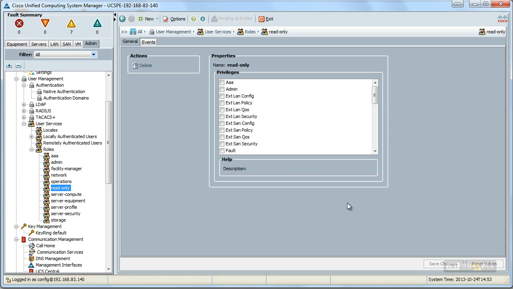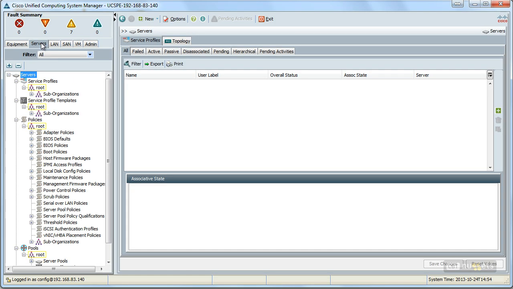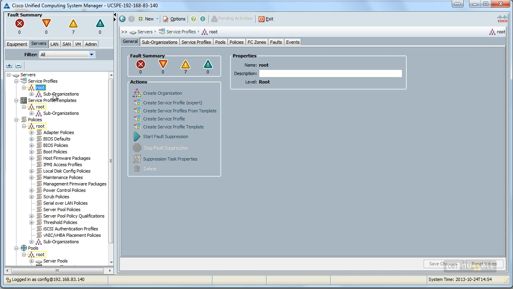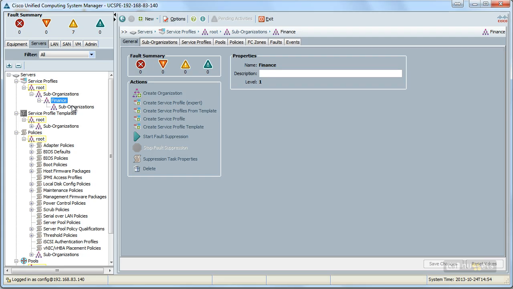Now, another aspect of the UCS system that we mentioned was locales. And locales are based on organizations. Let's look at this. If we go over to the servers tab, we notice that there is this root organization, and then there are these potential sub-organizations. Here in the emulator, they have created one for you to give you an idea about it, and that sub-organization is the finance sub-organization.